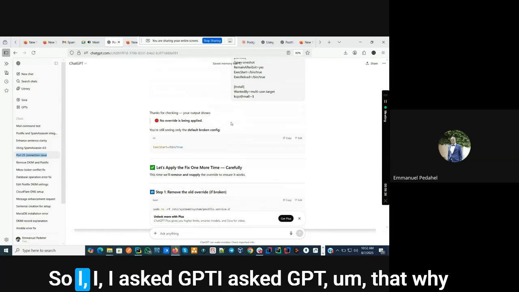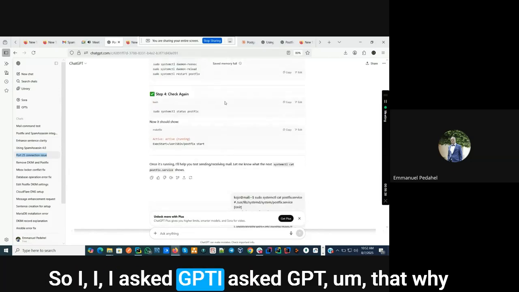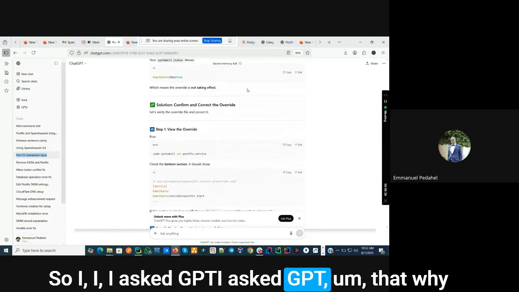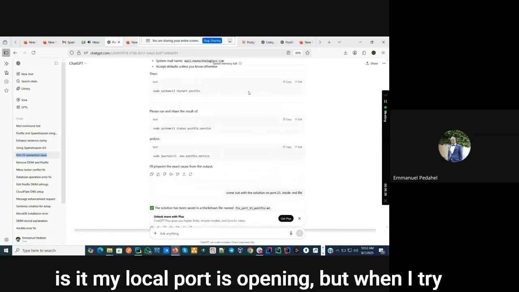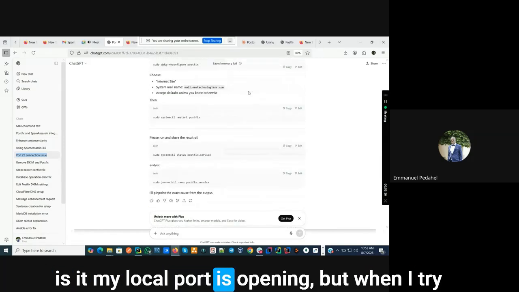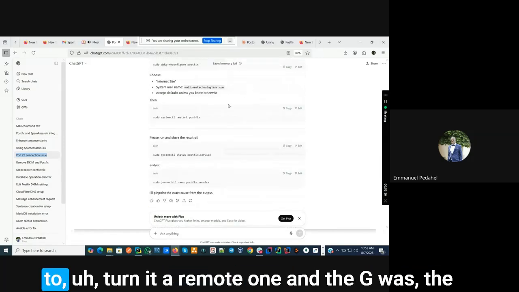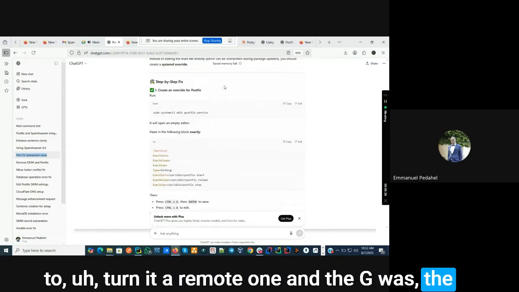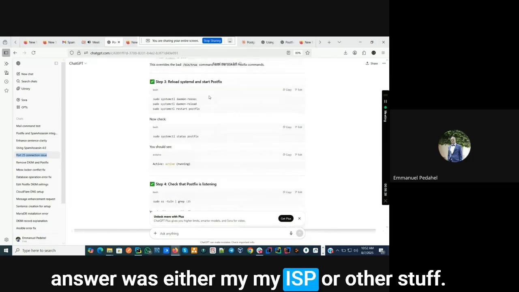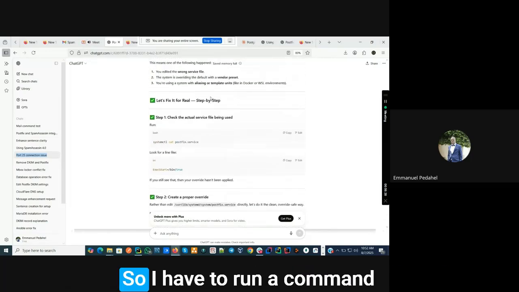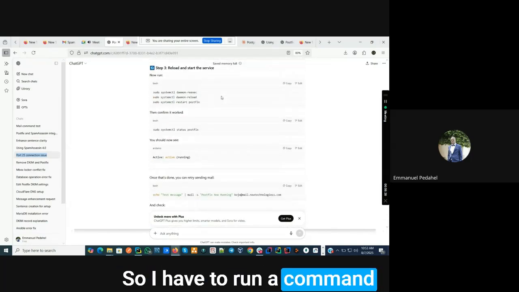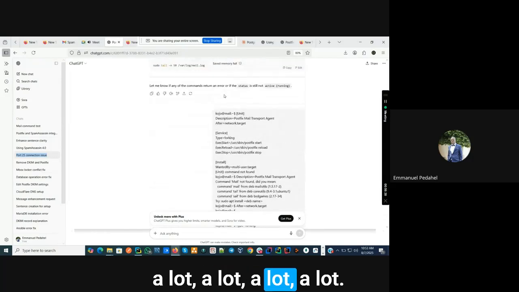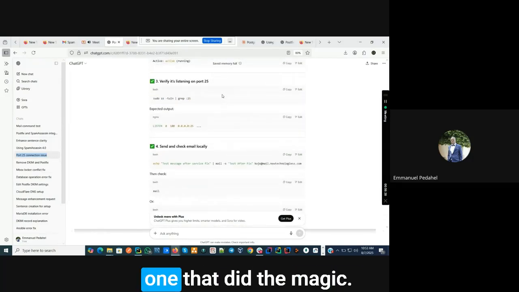Okay, so I asked ChatGPT why my local port is opening, but when I try to Telnet a remote one, it doesn't work. ChatGPT's answer was either my ISP or other stuff. So I had to run a lot of commands. I don't know the specific one that did the magic.